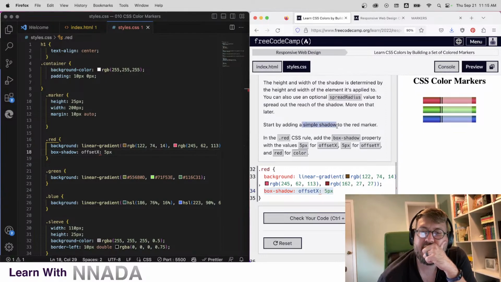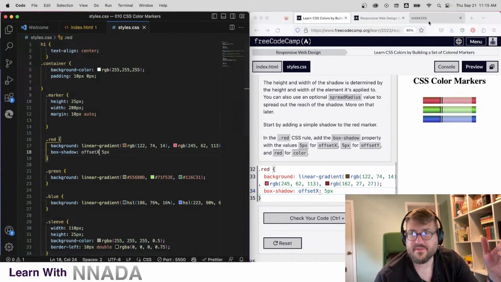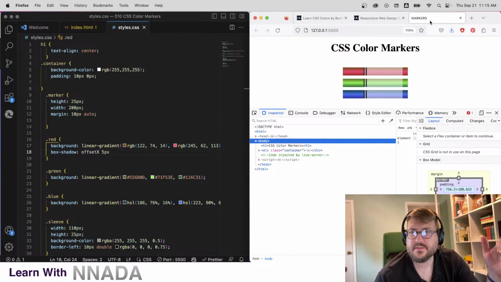This is frustrating. Add a simple shadow to the red marker. In the .red CSS rule, add the box-shadow property. Box shadow. And then the values of 5px for the offset. I don't know. Did you tell me previously how this works?